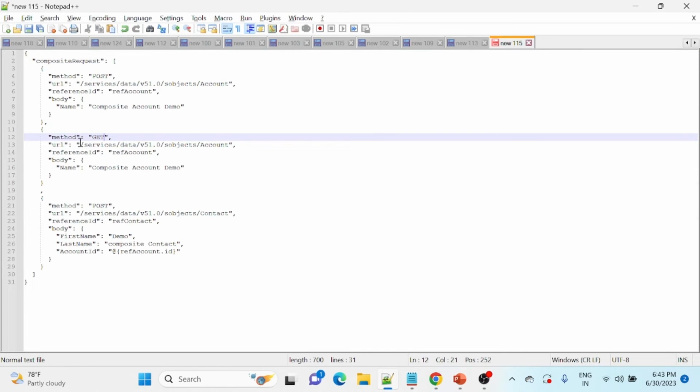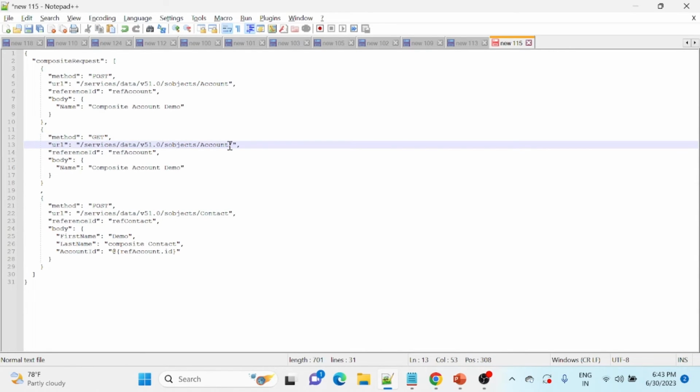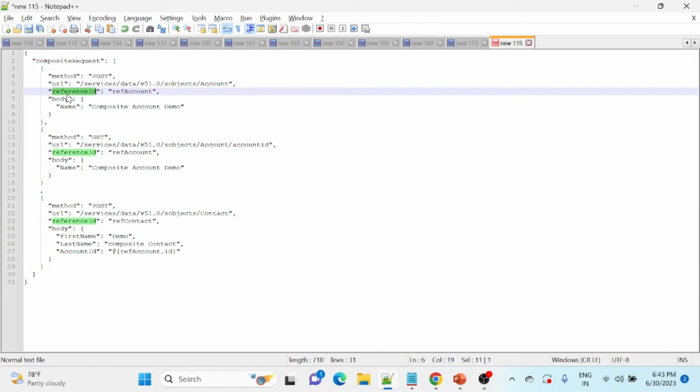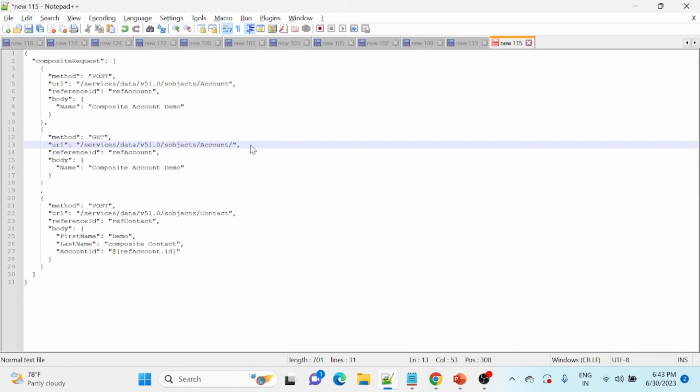Something like this you can mention, followed by your account ID, or maybe you can just put @{refAccount.id}. Yeah, so like this also you can mention. So it can have a combination of POST and GET as well, and a POST, GET, DELETE combination also you can do here.